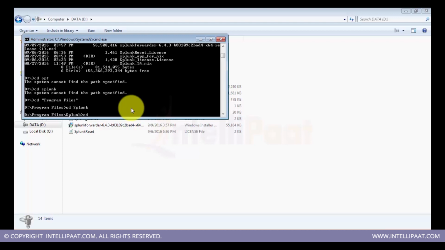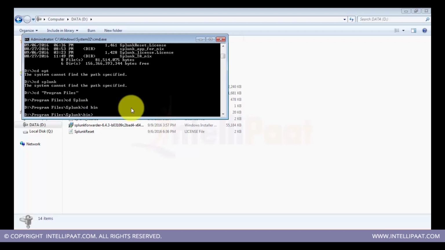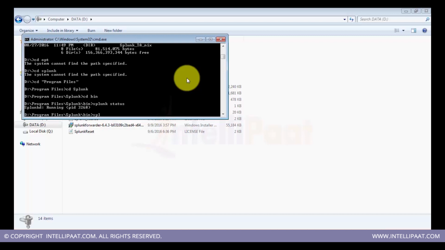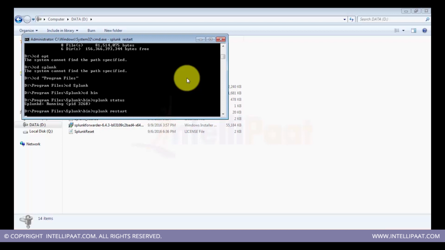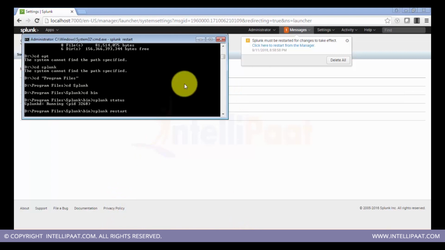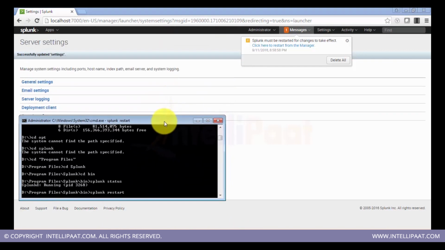Now we have to go to the bin directory, because all the executables are there in bin. Any command that you have to run, you always have to come to the bin directory. So first let's check the status of Splunk, which should be running. Yes. Now we will fire the command for the restart. Remember, this is the Windows version of the command. If you are using Linux, it would be a tad different, but you will get habituated with that. So we have initiated the command. We should see it take effect soon. Let's wait for the restart.